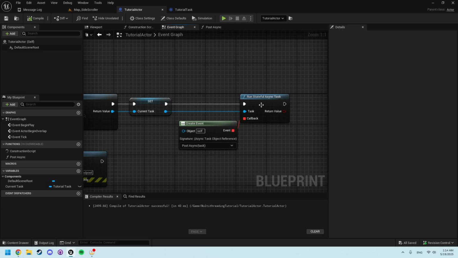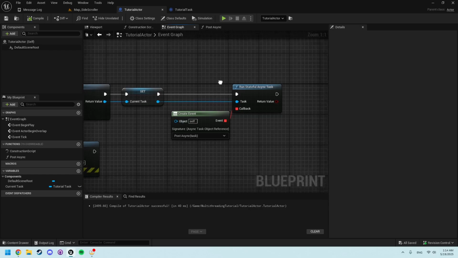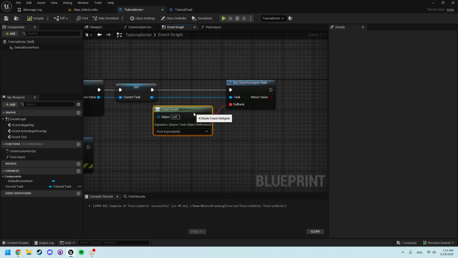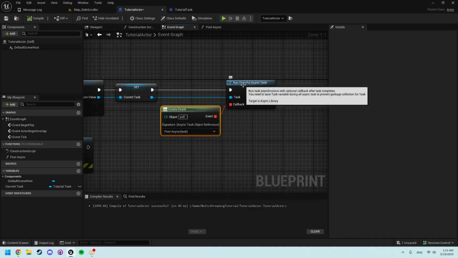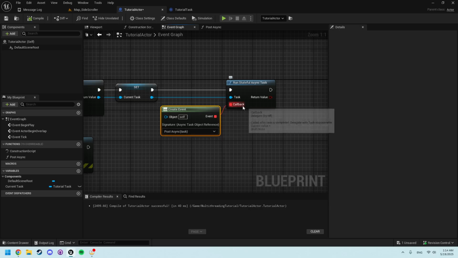Finally, we need to run the task. This node will actually run whatever is going to happen within the task on the separate thread. And a convenient part of this is the callback node. Now, because it's a stateful async task, we can more simply pull information out of it once it's been run, and that's going to be done with the callback.